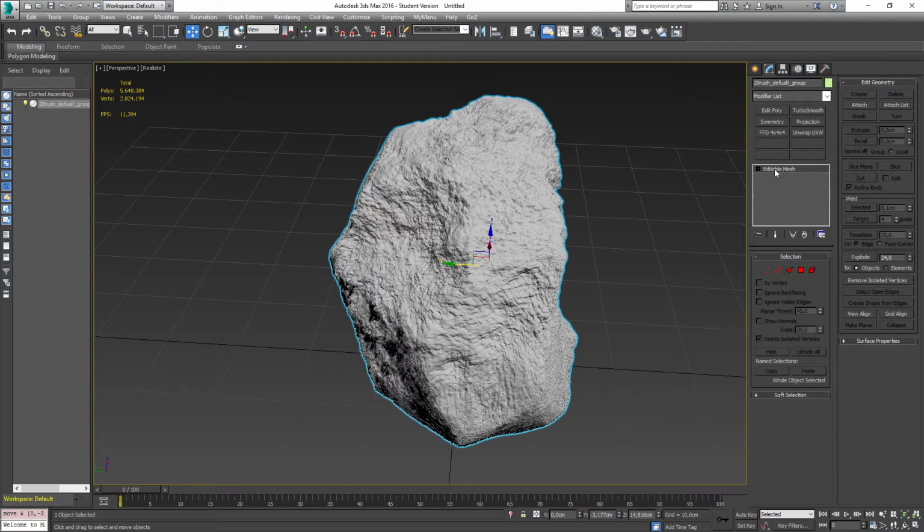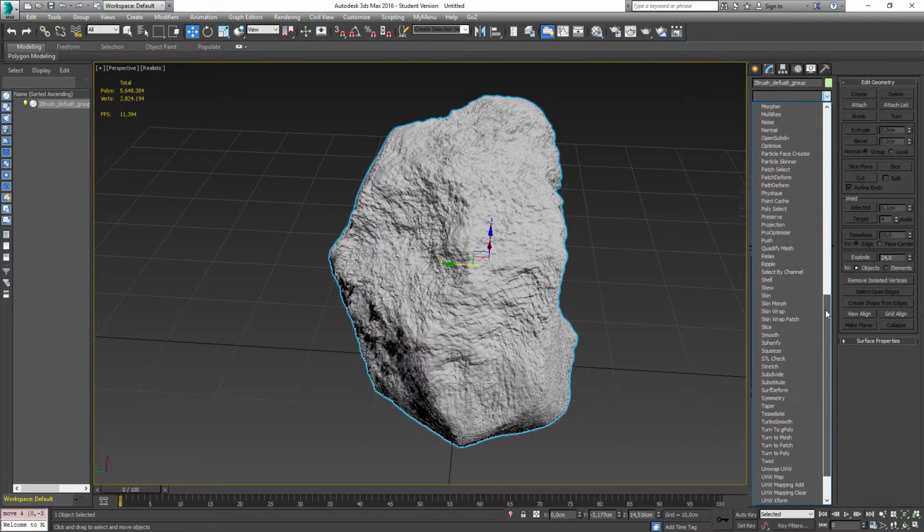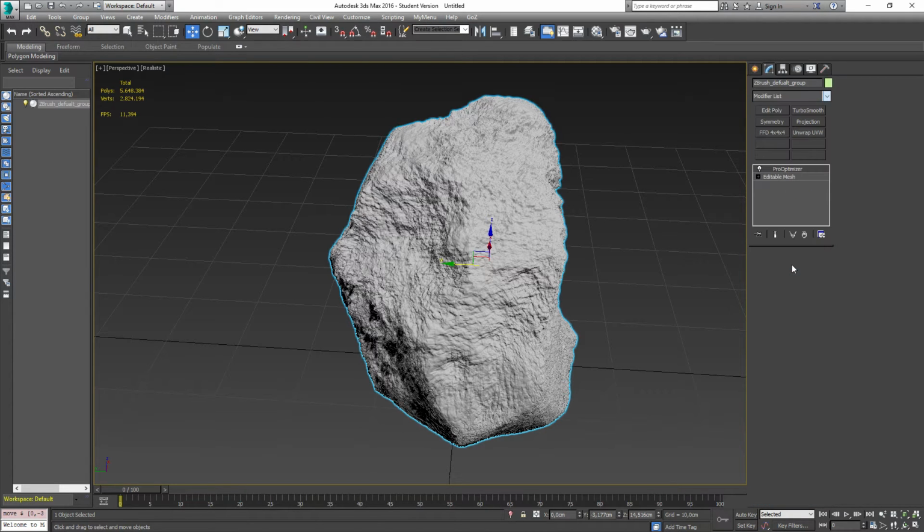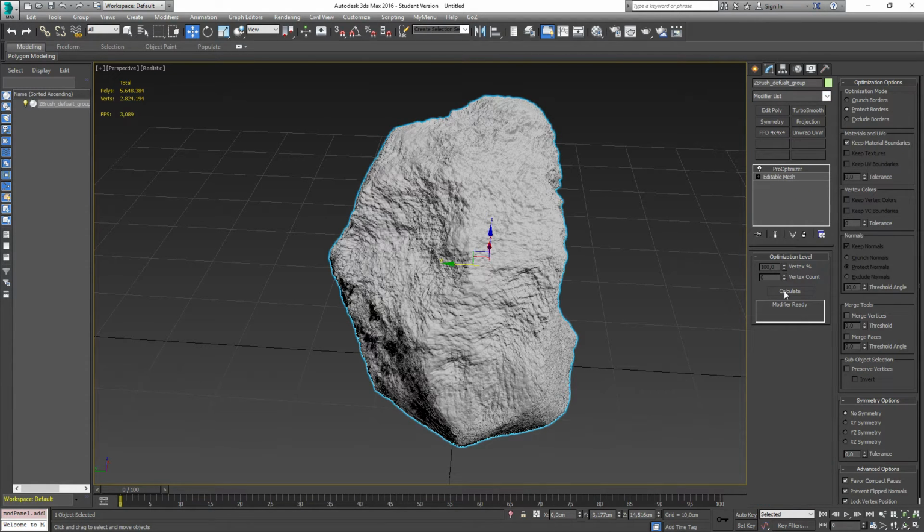So we can do two things. Actually, you can do three things. The first way to approach this is to use a modifier called Pro Optimizer. So if you open that modifier up and then hit calculate, it's gonna do some calculations, and it's gonna take a little bit of time to get this done. So it's gonna choose its way through all these 5.6 million polygons and vertices and figure out where they are in relation to each other, I guess, so that it can optimize this.